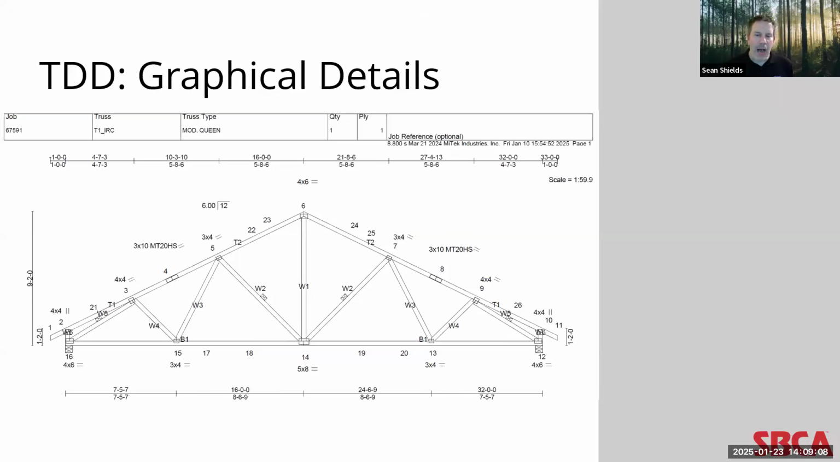But, at the top, you will normally see a truss tag. And then you will see something called out that will label the truss type. Beyond that, you'll have the quantity of trusses in that particular job that carry that truss tag. And then you will also have an area that will list the number of plies in that truss. This is typically 1, unless it's a multi-ply girder truss.